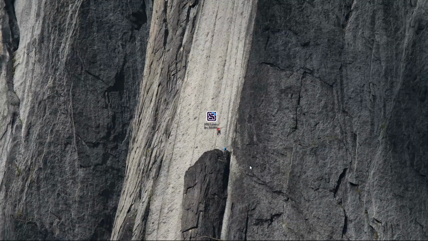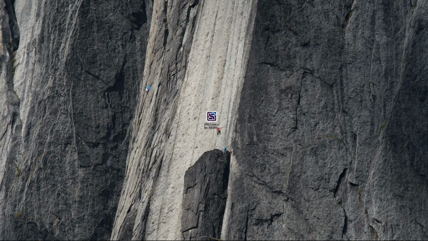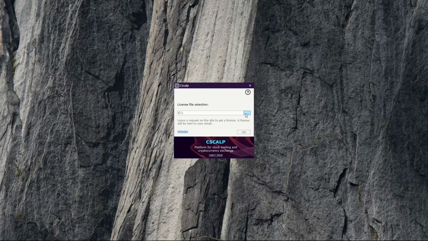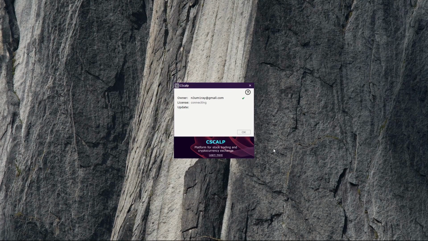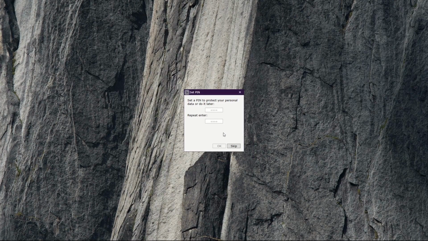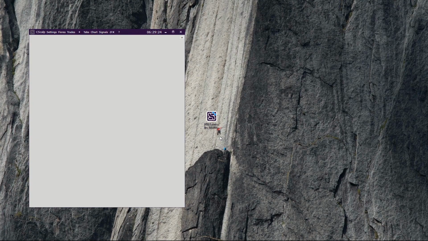The launcher will be started. We select CScalp and a window will appear for selecting the license file. Click on this icon and specify the path to the file downloaded from the letter. Select it and click on the Open button. This is how we activate the CScalp license. Then a window will appear for setting a PIN, but this is not necessary. You can click on the Skip button. That's it, we have installed and launched CScalp.